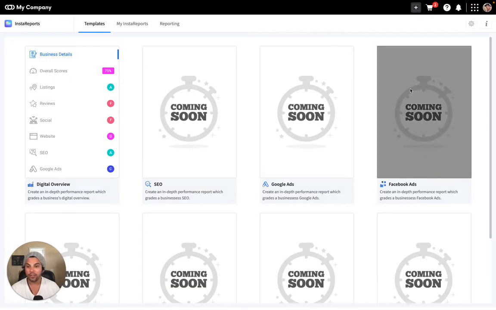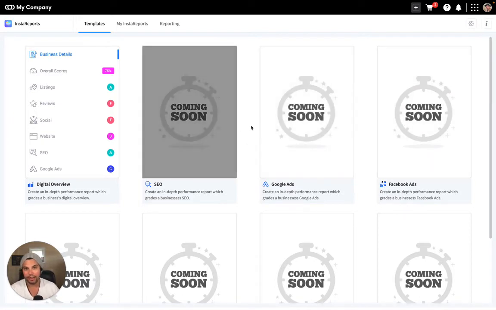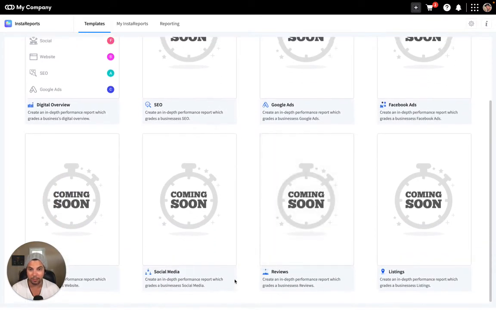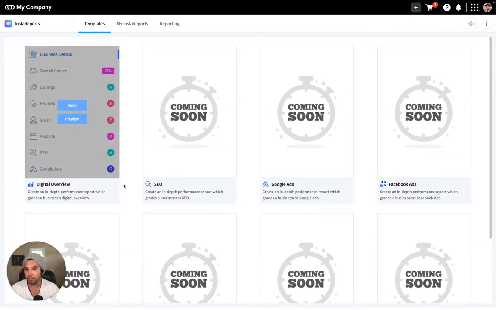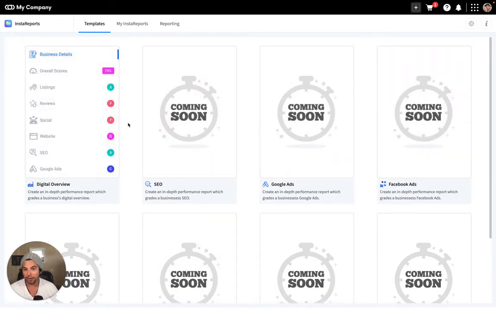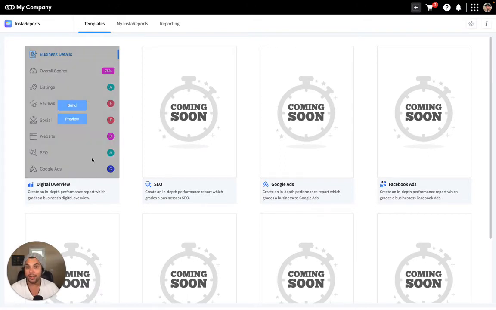So you have all these services, but you now need to get clients so you can utilize these services. This is Insta Reports. Now we're going to have more coming soon. So eventually you can run an SEO report, a Google Ads report, Facebook ads, there's a bunch. But right now we have a digital overview which basically showcases all these in one report. And all you have to do is enter a prospect's basic company info. An Insta Report will instantly pull data from online based on that company info and show a digital overview and ranking of that company's presence online. So here, I'm just going to do a preview and show you what one looks like.